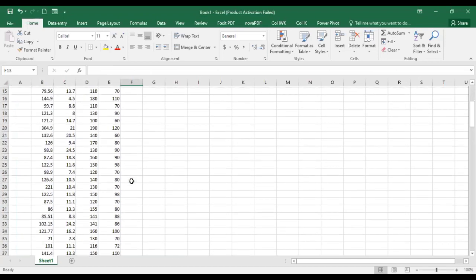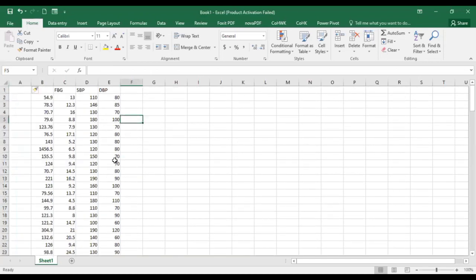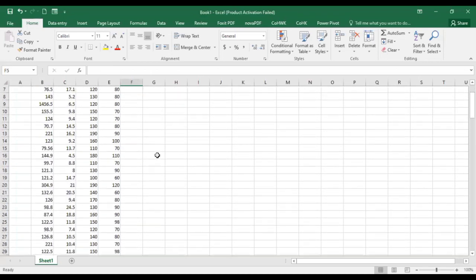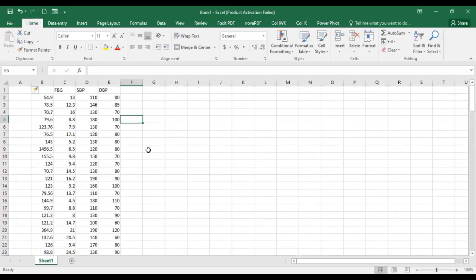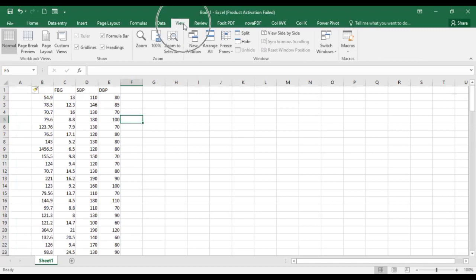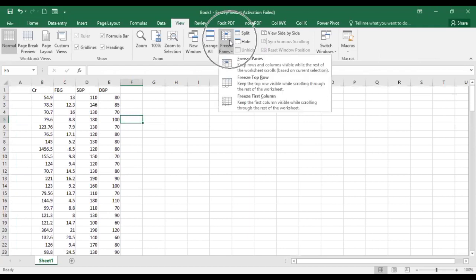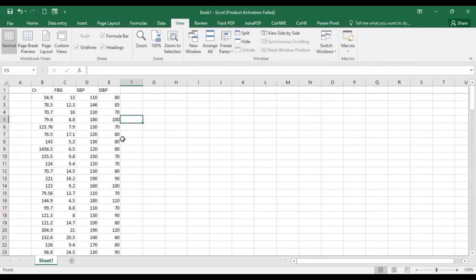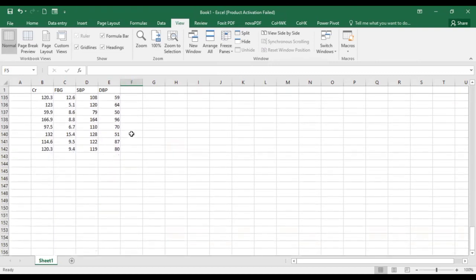So you see that when we move up, the headings disappear. In order for the headings to be fixed, you can come to View. When you come to View, then you come to Freeze Panes. When you click on Freeze Panes, then you click on Freeze Top Row. Immediately you click on that, you realize that the first row is fixed, and when you scroll up, it doesn't disappear as it did in the previous scenario.